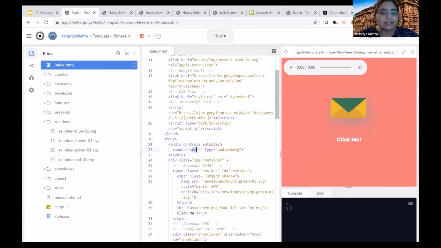The way we would link it is the exact same way we would do with images. So we can just put bensound.mp3 over here, and we can press run. And so you can see now suddenly it's loaded in over here.